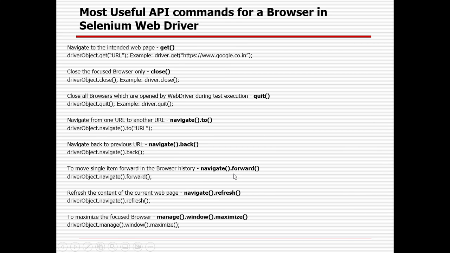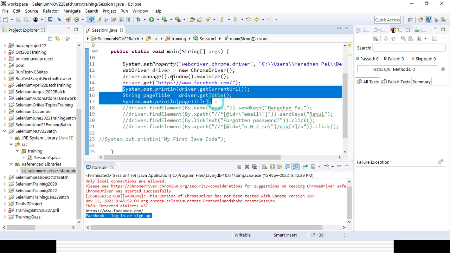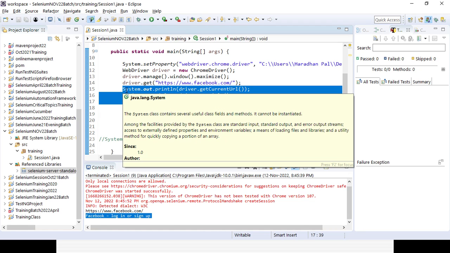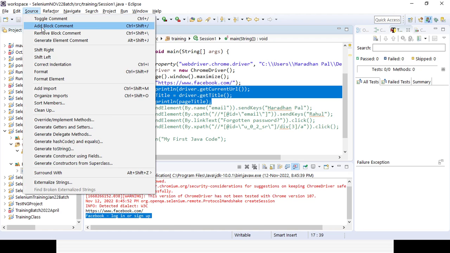Manage.maximize, right? We can maximize the driver. Navigate.refresh, in case the page is not fully loaded, we can use it. So let's comment this out here. In case you want to comment out multiple lines, you just select them, go to the source, and use add block comment. So automatically those lines will be commented.